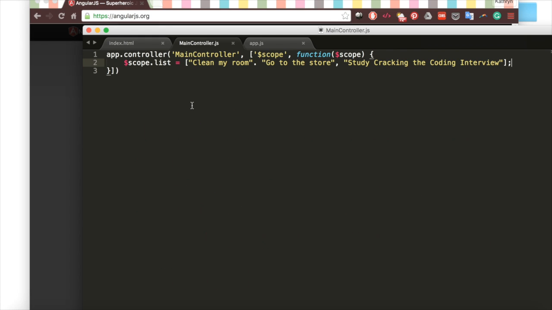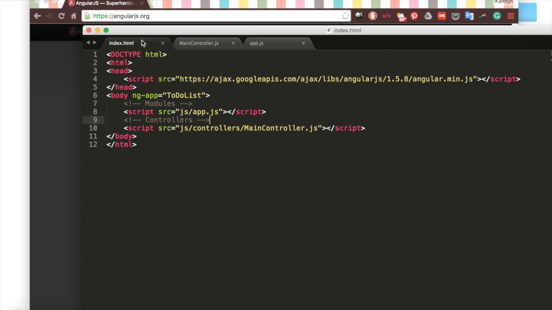Now, how does our view, aka our index.html, know about this controller? Sure, the file is imported, but there's one other thing we have to do. So saving this and going back, we need to attach it to an element in the HTML code.